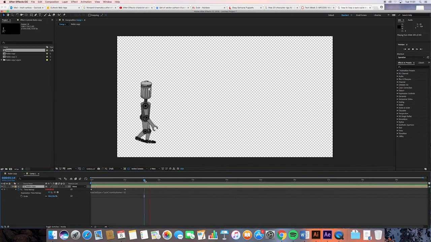And there you have it. After following that template of a 25p timeline, we've created an FK rig and then animated that to create a looping walk cycle.